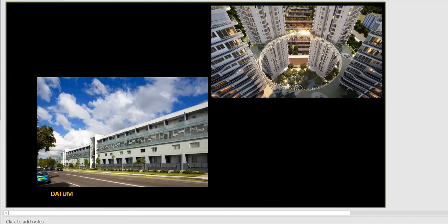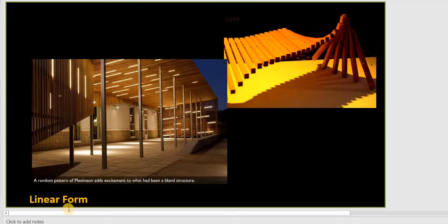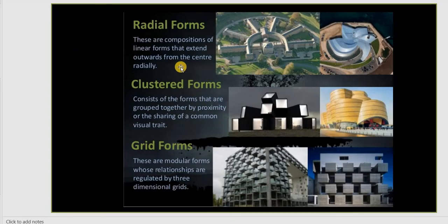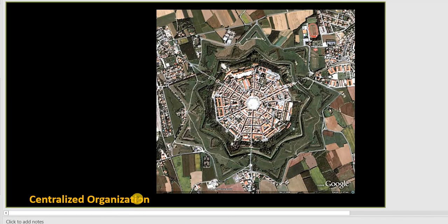Continue with that. We have the datum. The datum, they repeat many things in the same way, and this is the datum. You can continue with the linear form. You can either sketch this one or this one. And radiation form, cluster form, and grid form. Central organization looks like the radials. You can show it like this in the sketch.